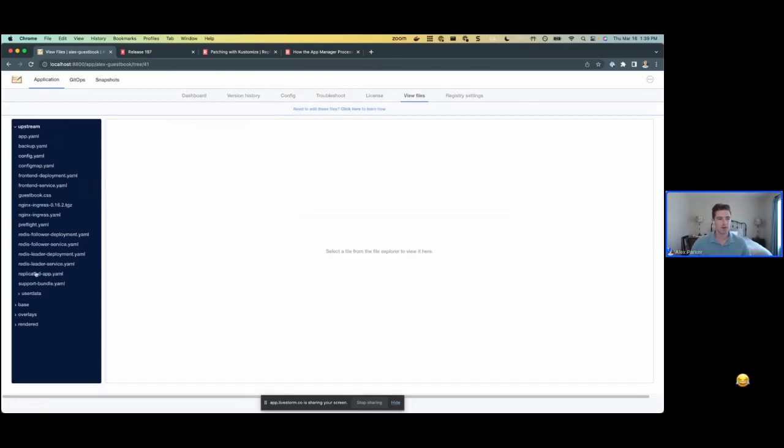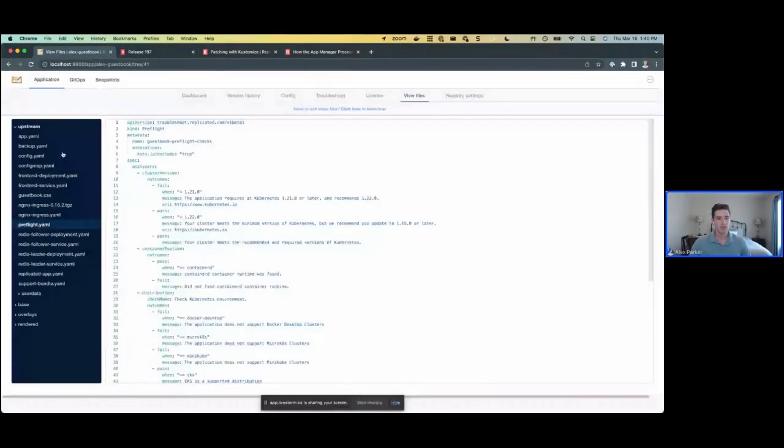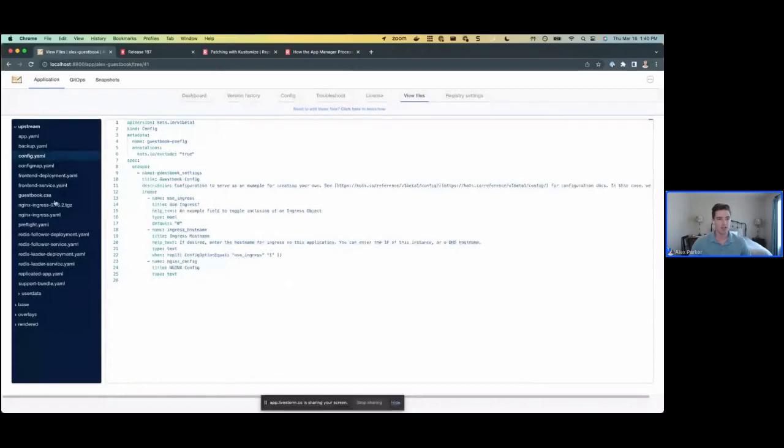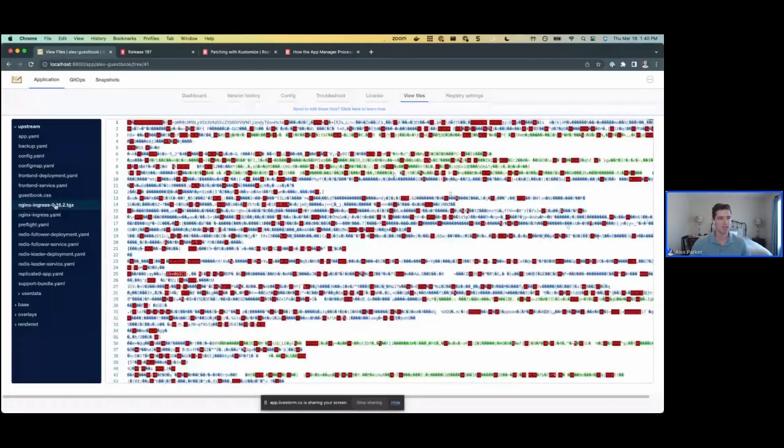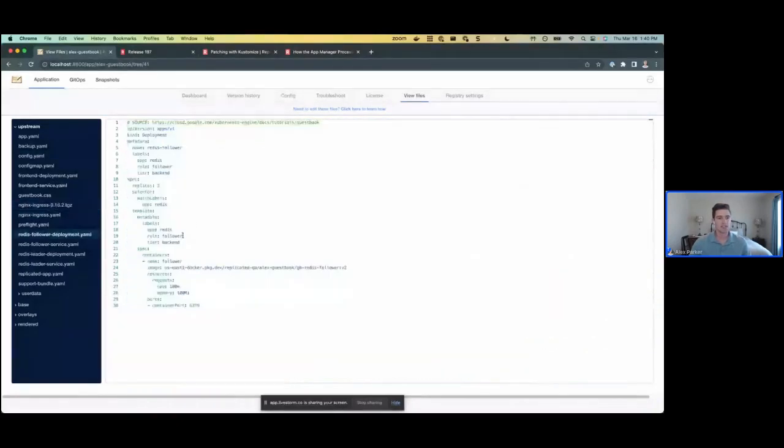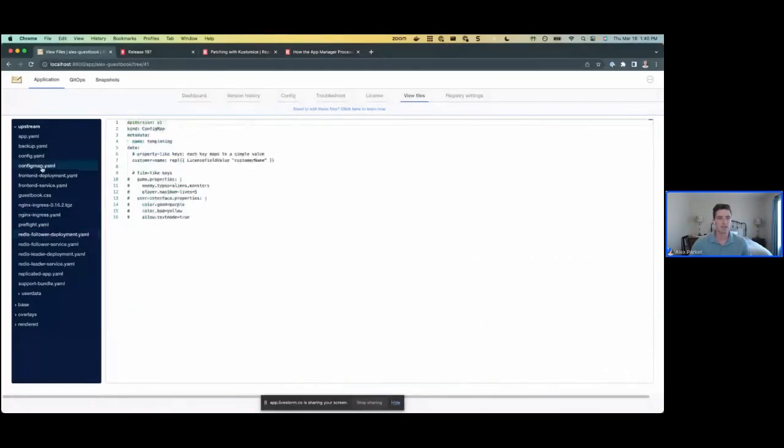Upstream is the first directory here, so this is the first stage that KOTS goes through. Upstream is basically a mirror of all the files that you included as part of your release, so this should be everything that you saw in your release without modification. You've got your custom resources, like your pre-flight checks or your config resource. You've got Helm charts, and they're still packaged up as an archive at this stage. And you've got your deployments and things like that.